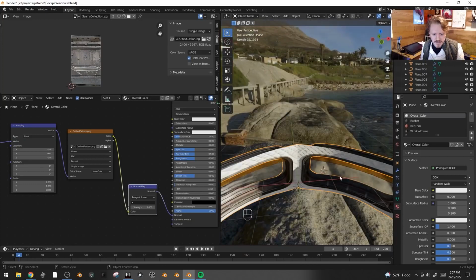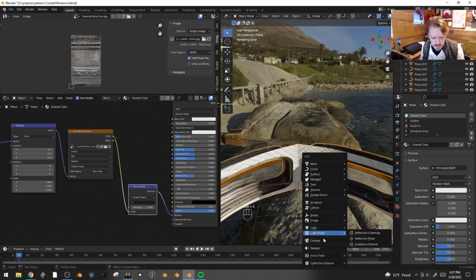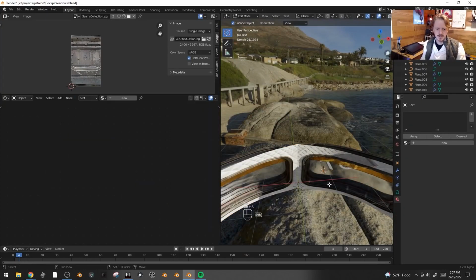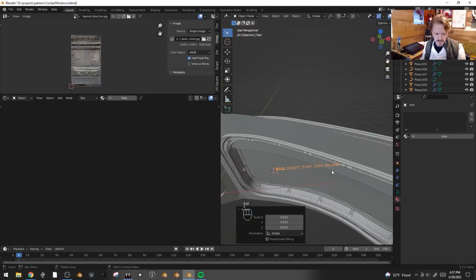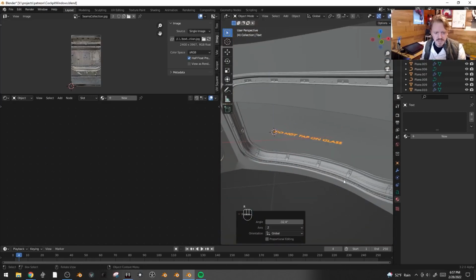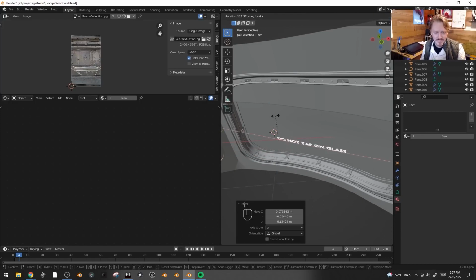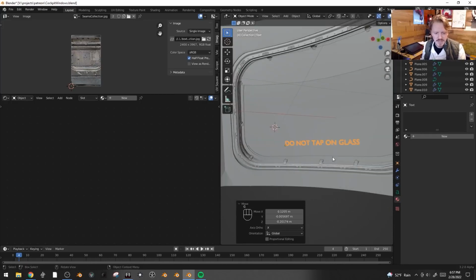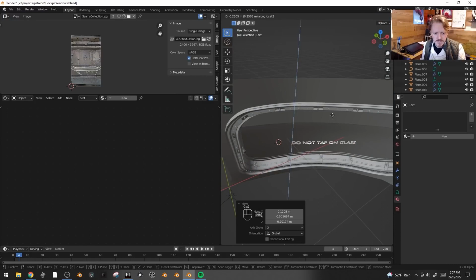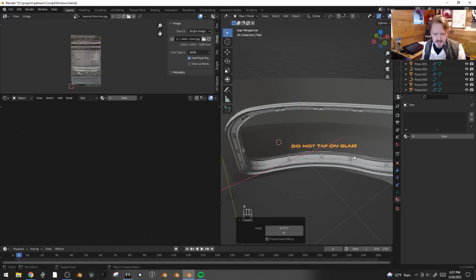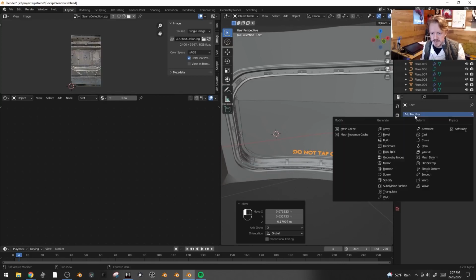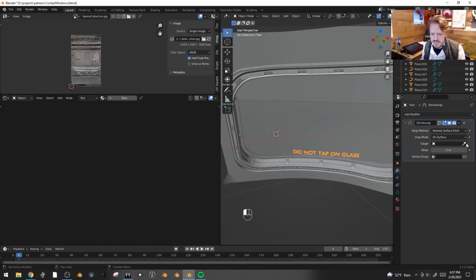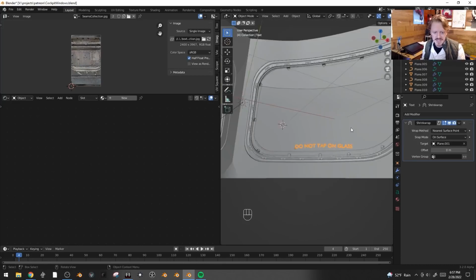Shift right click to set the 3D cursor there. And text, where are you? Text. Do not tap on glass. And for once, the default, here, we'll go into solid view. The default font in Blender is what we want. We'll rotate this so it kind of aligns with the glass right here. And here we want as close as we can get. Yeah, like that. Here, we'll set it up down here. Now we'll go under modifiers and use shrink wrap and select our window. And look at that, it just fits right on there.